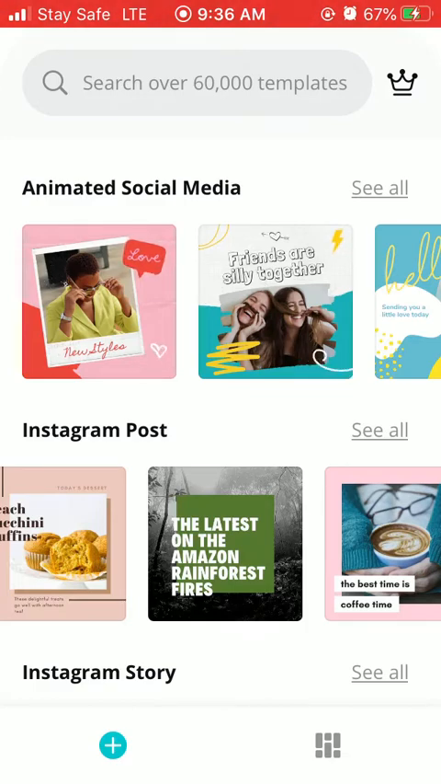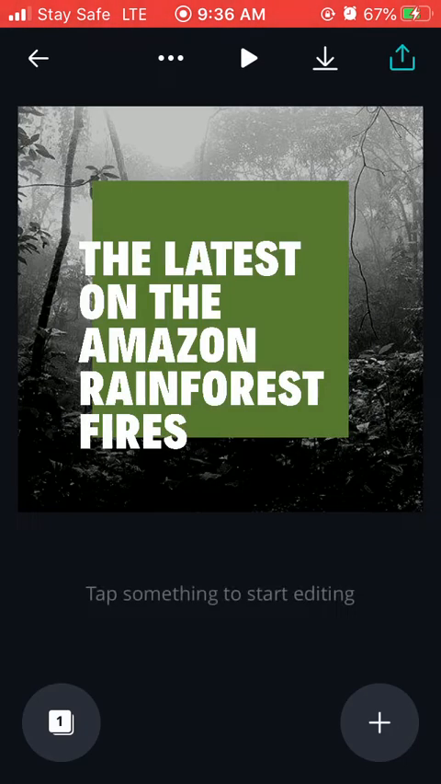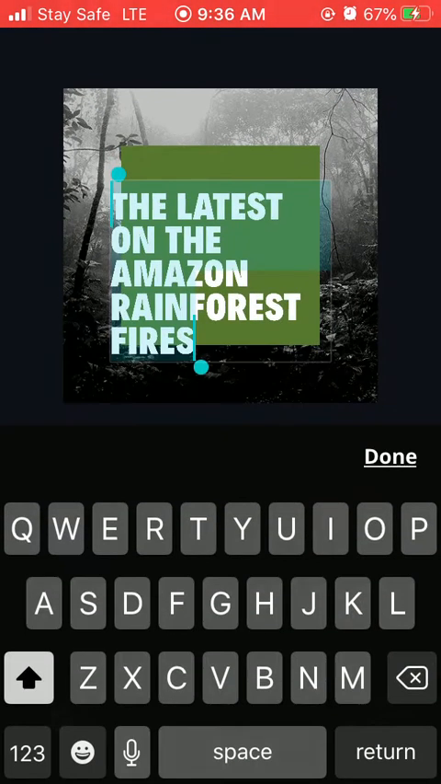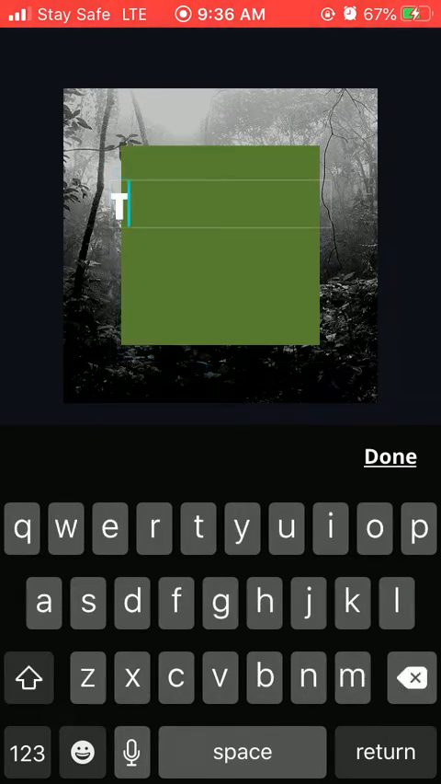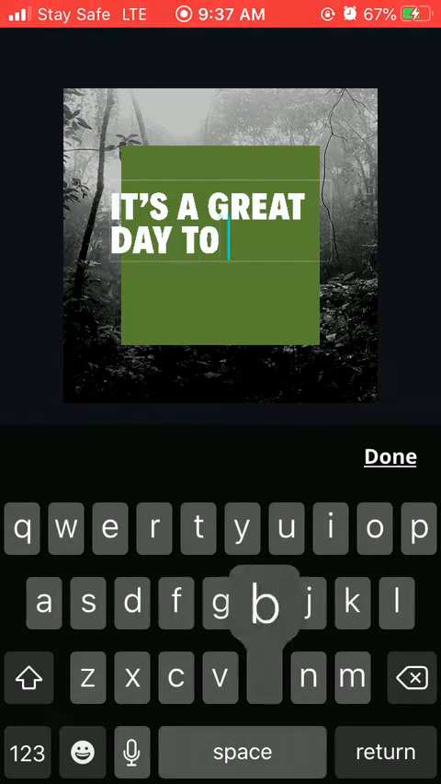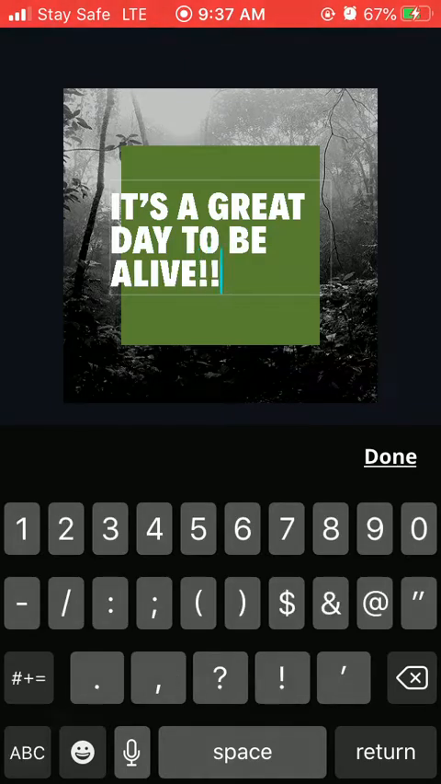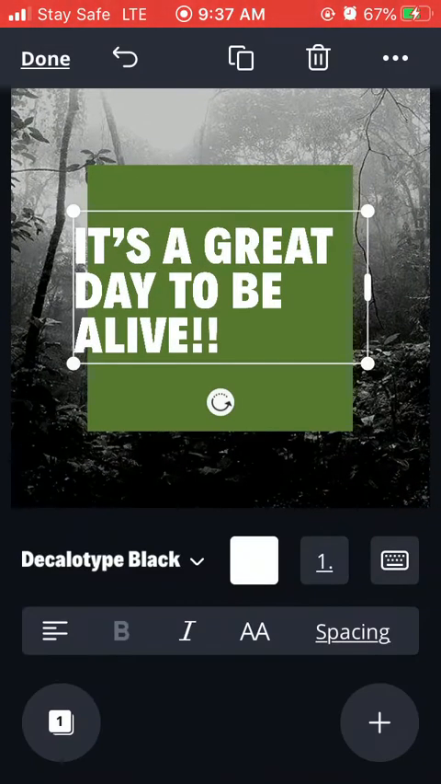So first step, like I said, pick a particular design template. Okay, it's already ready made. All you just need to do is edit, change text. So I'm just going to tap on this and then insert a text. So it's a great day. I'm not spelling that right. It's a great day to be alive, right? So let's add an exclamation point, and done, right?